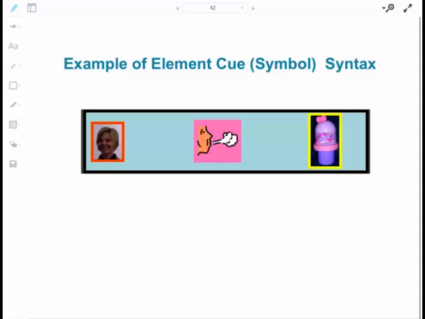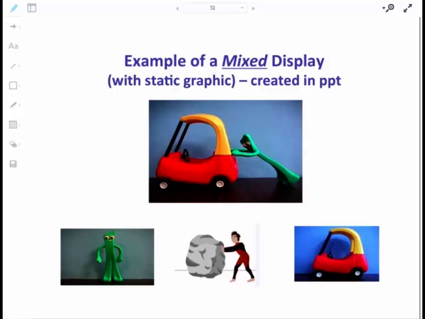Here's an example of a mixed display. We'll go back to what I had shown you earlier, and here's the scene cue. It's a static representation. And when we first started to work on this, we just created this in PowerPoint. So I have a static scene. I can show the static scene with these objects, this figurine and this object in a tabletop activity, and I would ask, can you have Gumby push the car?